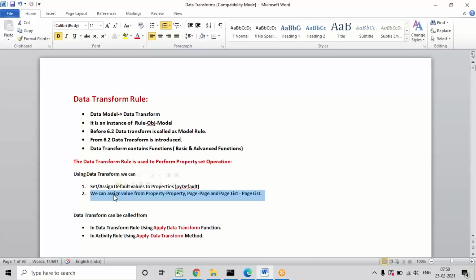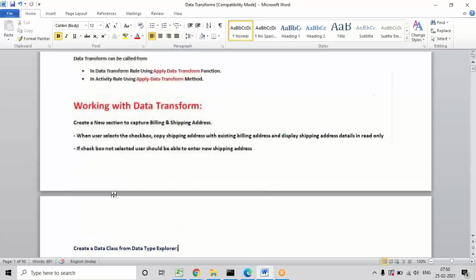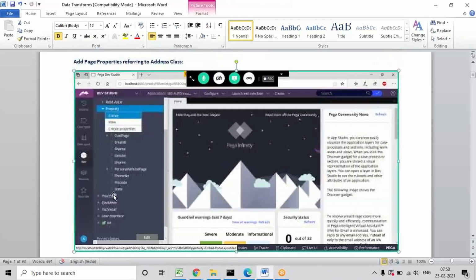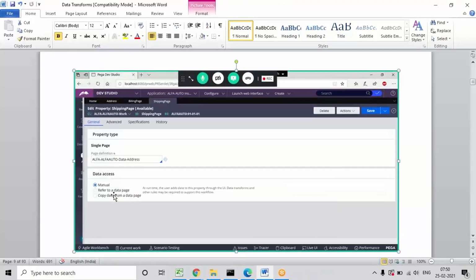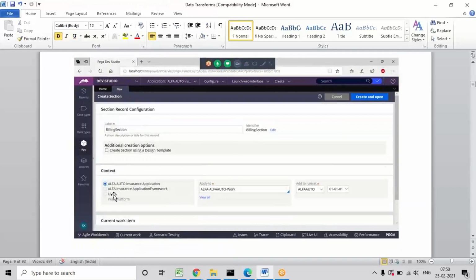Okay, where we can assign values from one property to another property, and it can be any type: single value to single value, page to page, or page list to page list. And in this scenario what we did is, we created one data class and created two page properties. Here, why I created separate sections is because these sections we are going to reuse in other scenarios also. That's why we created two subsections in this scenario.